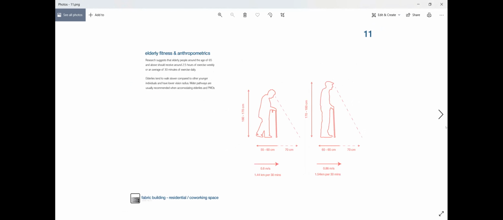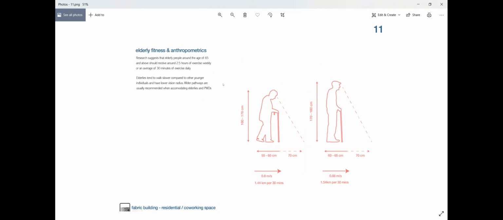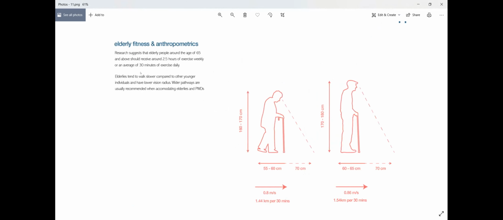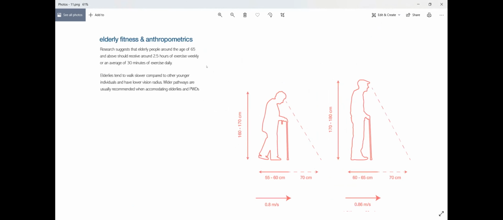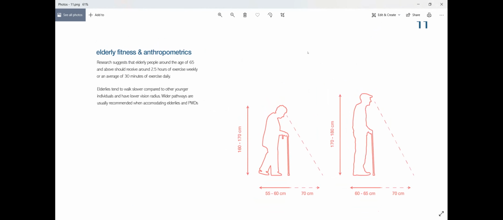So for the second part, we were actually focusing more on the elderly. Initially, we took their anthropometric data to see how they move around. So we were actually taking the data of how research suggests that elderly people, so these are the ages of 65 and above, need around 2.5 hours of exercise weekly. So on average, that's basically 30 minutes of exercise a day.